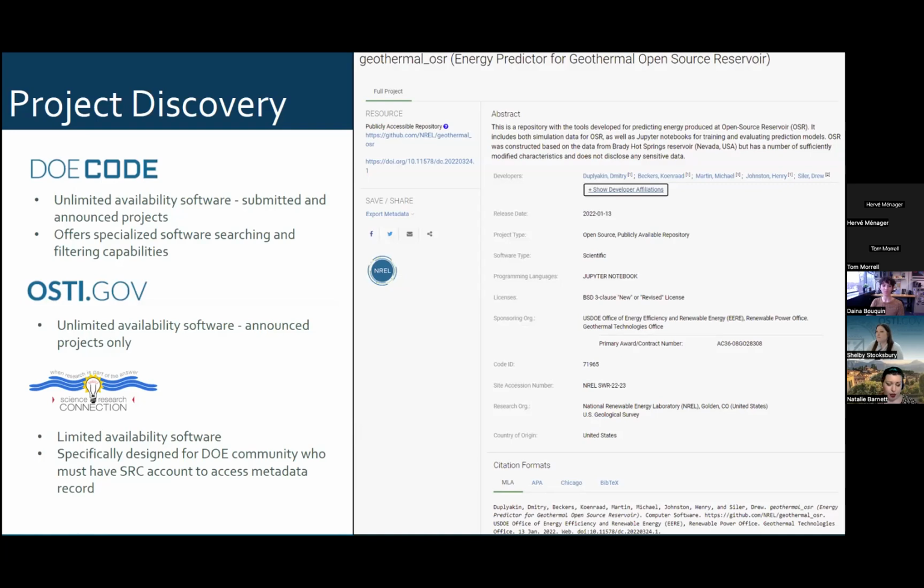So project discovery. So DOE Code, which is the application we're talking about right now, you can find submitted and announced projects in there, and it offers specialized software searching and filtering capabilities. OSTI.gov, which is our main flagship application, you can also find the unlimited availability software, just the announced projects in that one. And then Science Research Connection, also known as SRC, that is specifically designed for the DOE community, and you have to have an SRC account to access the metadata records. And that is where you would find limited availability software.